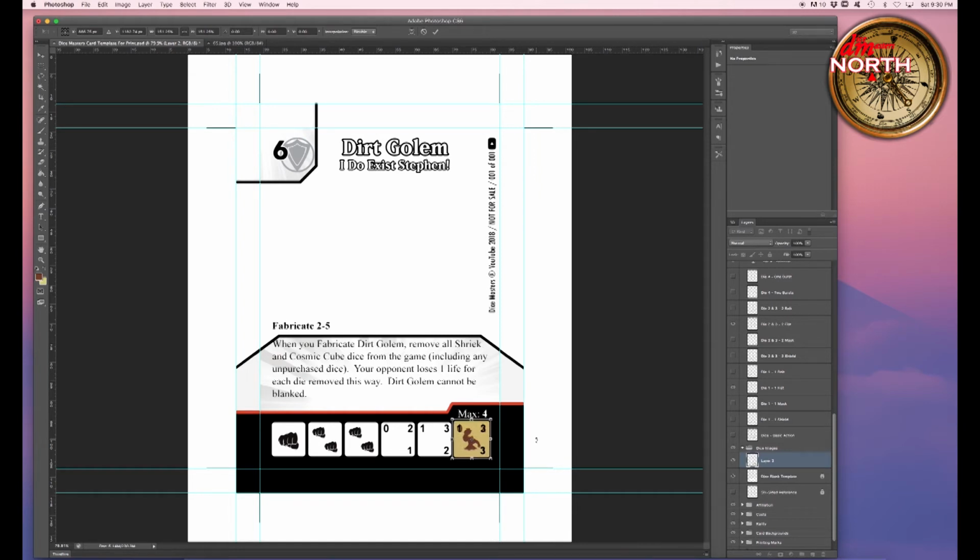Nudge it around with your keyboard. Again, you just want to get the numbers about in the same position. This doesn't have to be perfect at all, just get it close. Okay? So now we got a problem. We got the numbers behind our numbers, so we need to get rid of those.